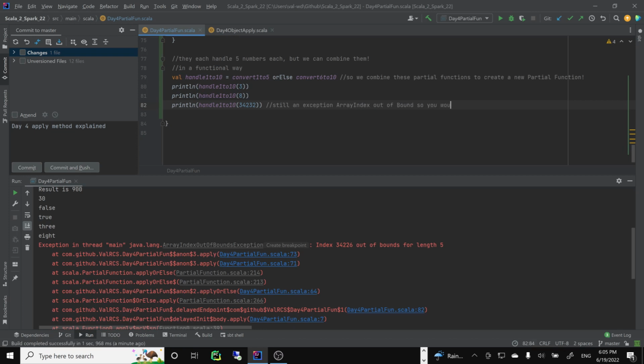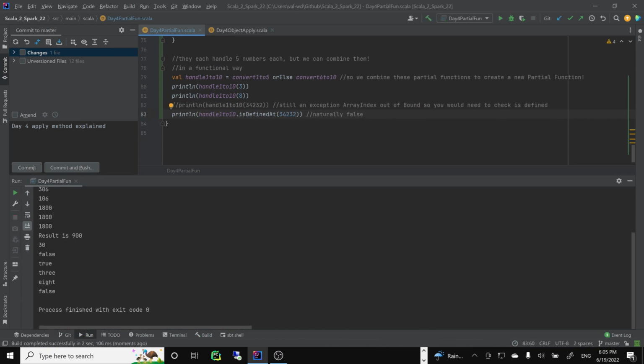So you would need to check isDefinedAt, right? So let's see. Of course, right? We can do this. Print line, handle isDefinedAt 34232, right? Whatever it is, and of course, naturally false, right? Again, it'd be kind of strange if it's true. Again, of course, it is false. Okay, right? So you can use this to check.